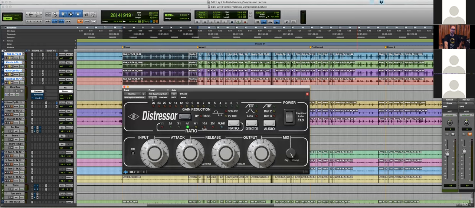I mean, I can hear that there's more top end in it for sure. And I can hear a little bit of that pitch shift, but I feel like there's still a lot of low end in there. To me, it just sounds more full.